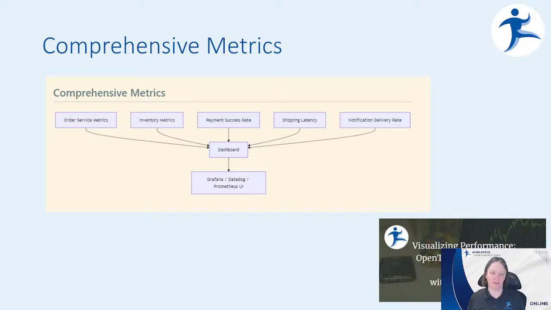Comprehensive metrics are another thing that can help when you're trying to debug in a distributed environment. Again, get all the metrics into a dashboard. This is where we talk about Datadog, Grafana, or Prometheus. The webinar does a good job of showing all those. All right, so those are the different scenarios in distributed environments and ways we can tackle things with the different design patterns and practices.